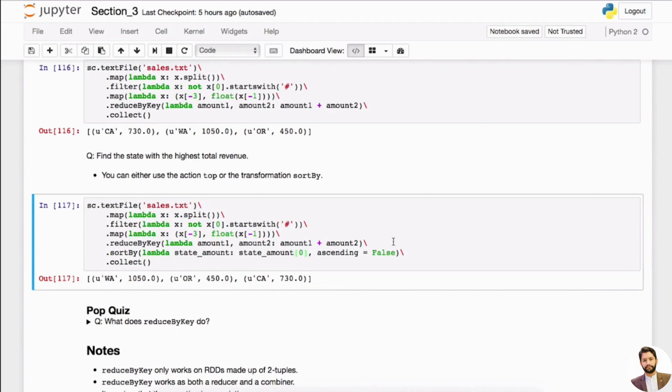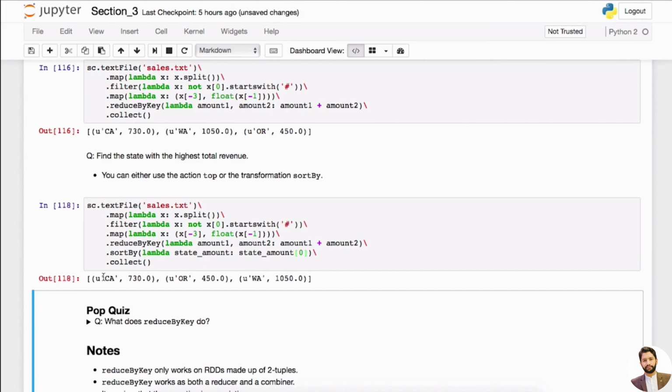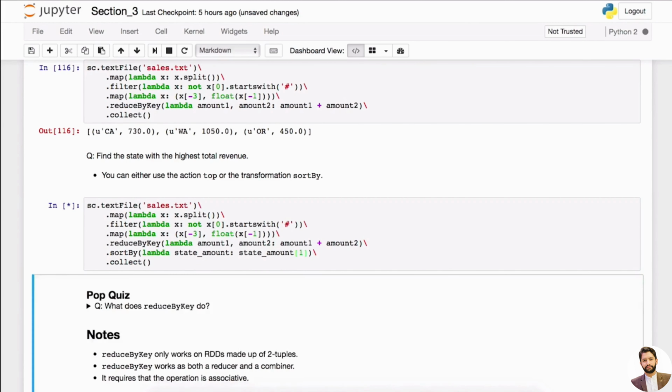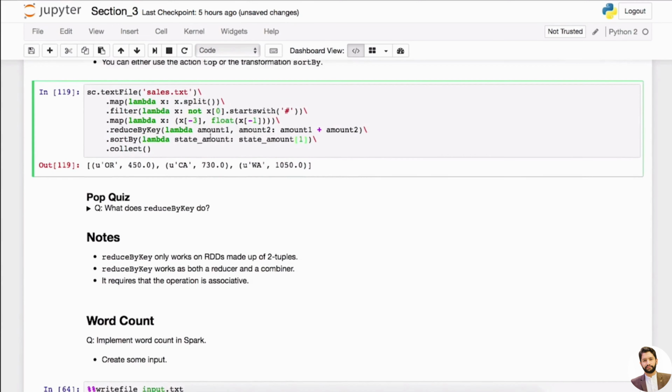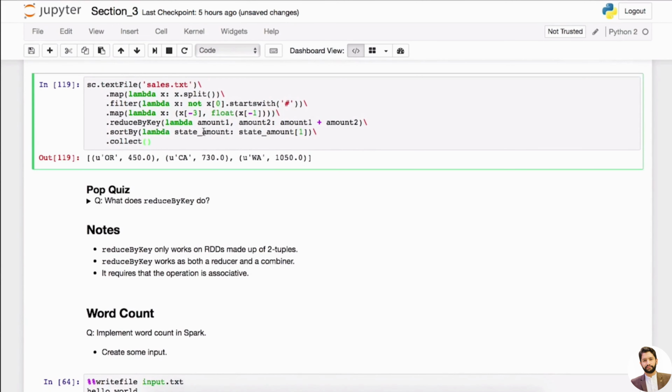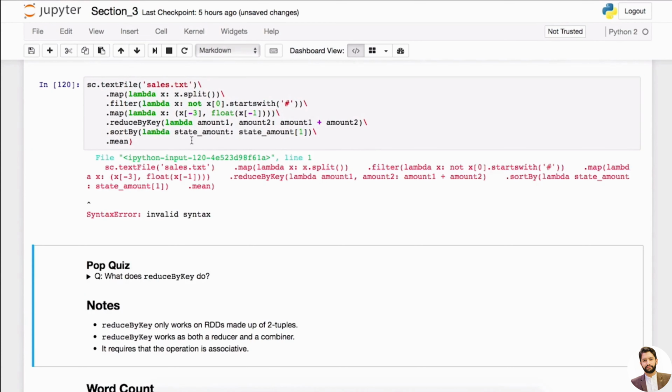So ascending would be alphabetical, but here it's descending, so WA is going to come up first. So we can delete this, and then it's alphabetical order, so CA is going to be first, and then second and fourth. But it makes sense to sort it by total revenue, so we can do it this way. So that's great, and you can collect. What if I want to do the mean of it?